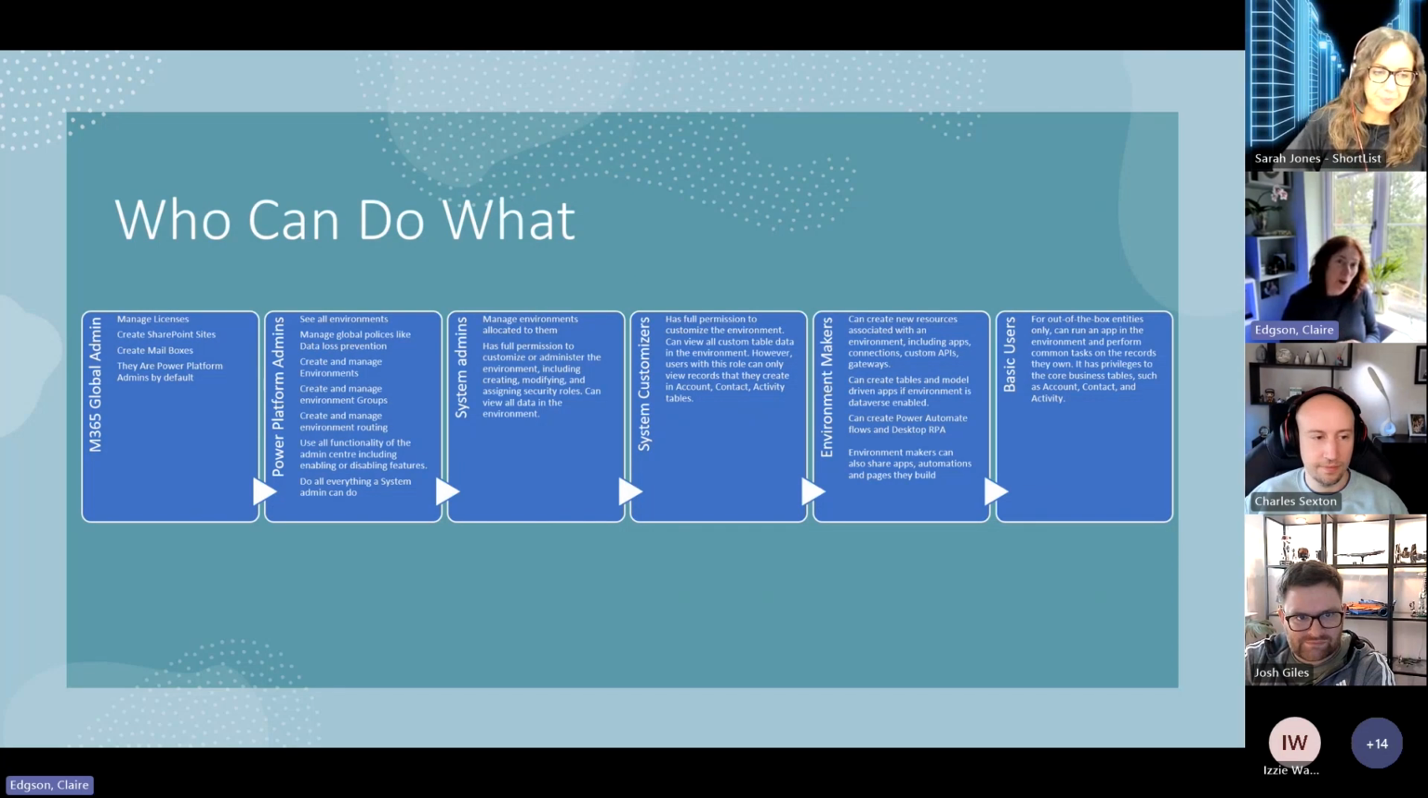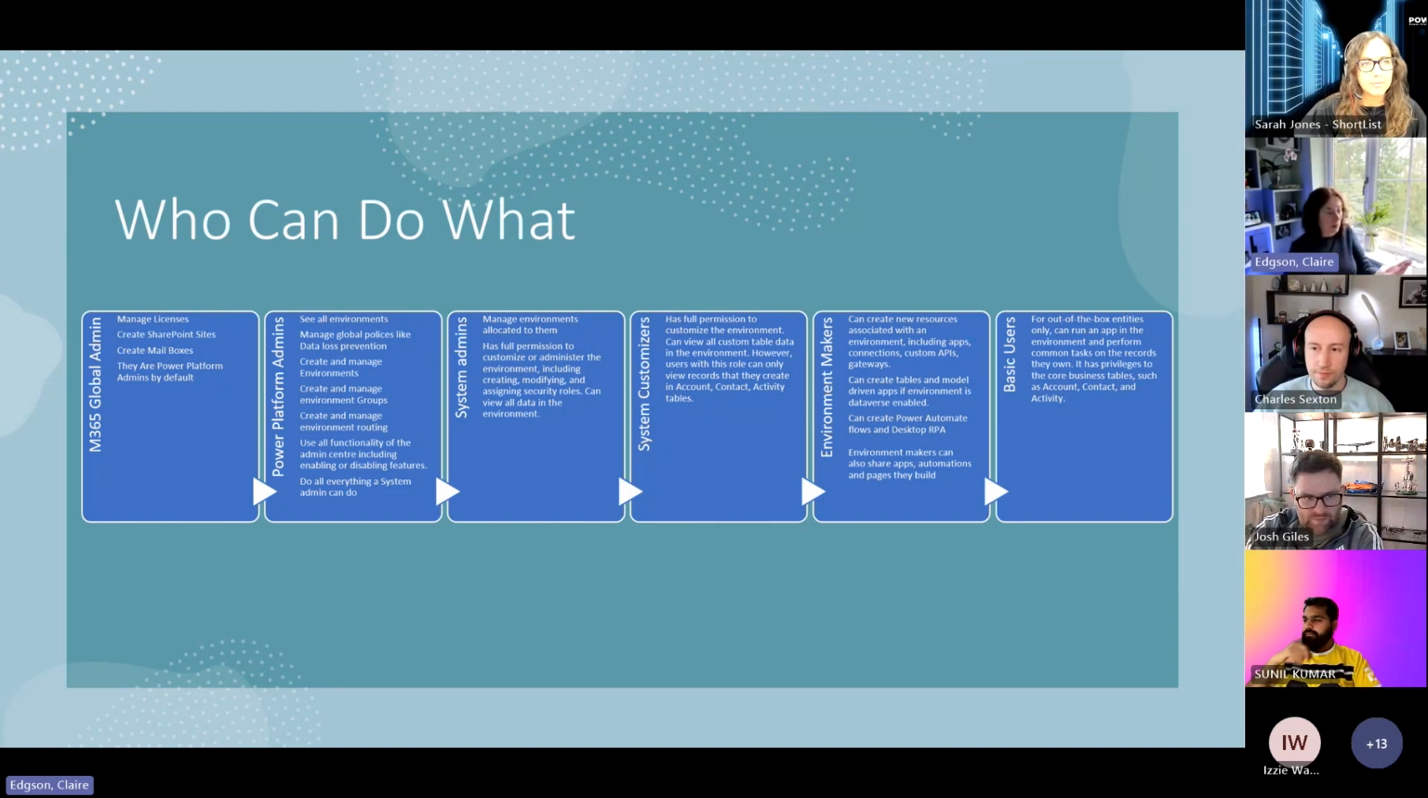The first people who have access to absolutely everything are your global admins in M365. People forget that we often get security questions when there's an audit going on. Who the hell are all these system admins in this environment? Anybody who is a global admin will also show in any audit as being a sysadmin. Any Power Platform admin will show as being a system admin in an audit. So it's just so you're aware.